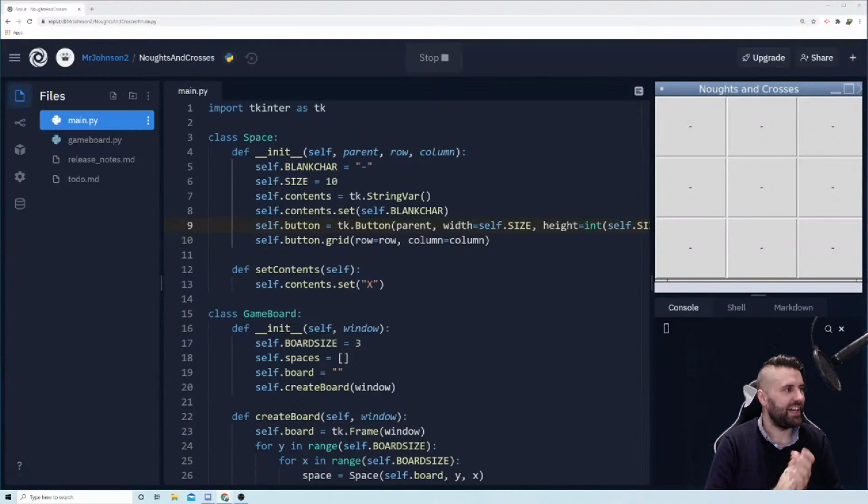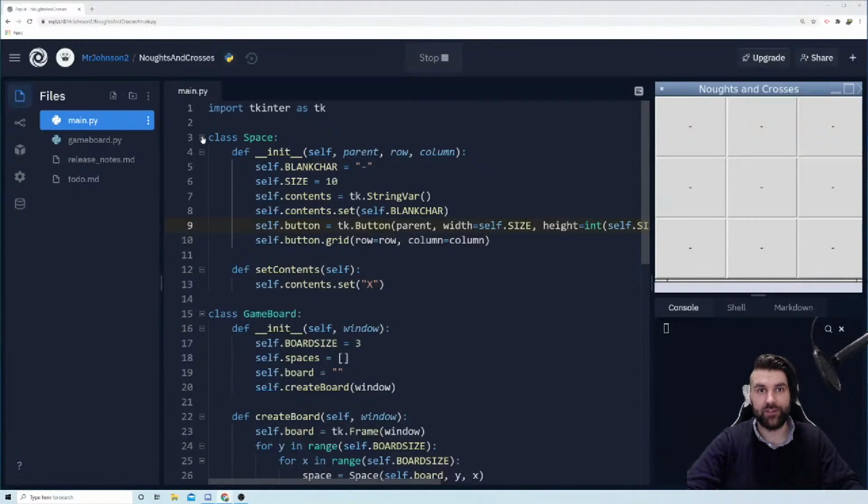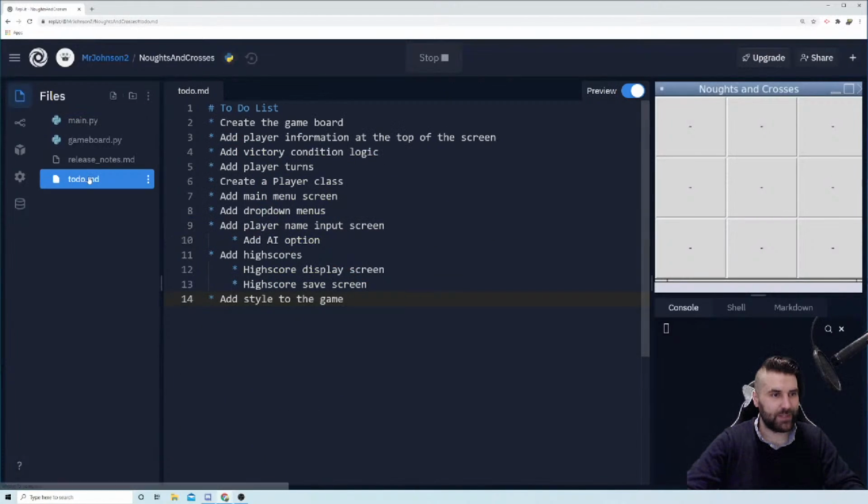Lovely stuff. So welcome to version 2 of this program. Thank you for joining me once again in this version. We are continuing developing our noughts and crosses application, and developing being the key word. Development is all about not being perfect the first time. It's about just getting better and better as we go along. Now, I have updated my to-do list, and today we are going to be working on adding player information to the top of the screen.